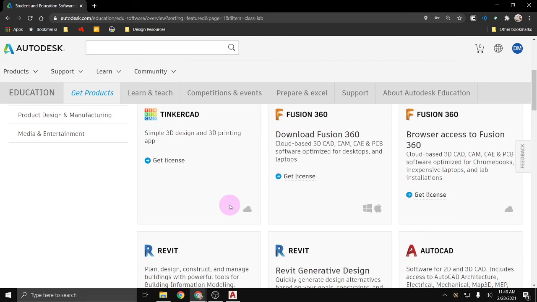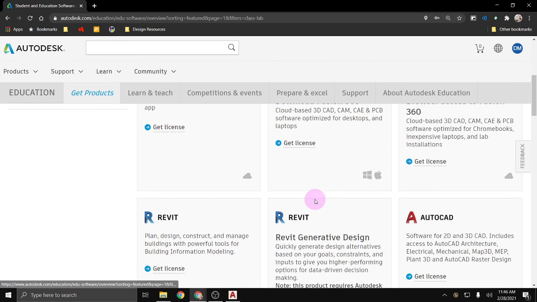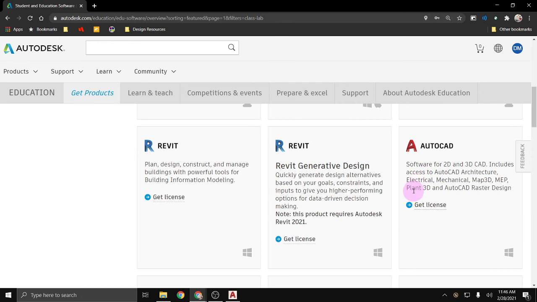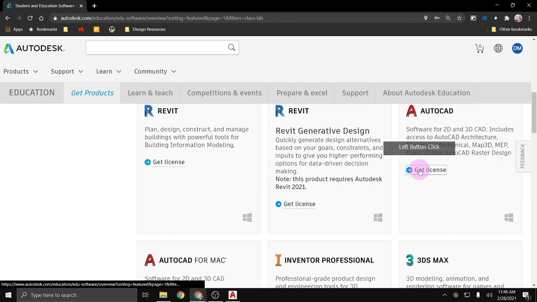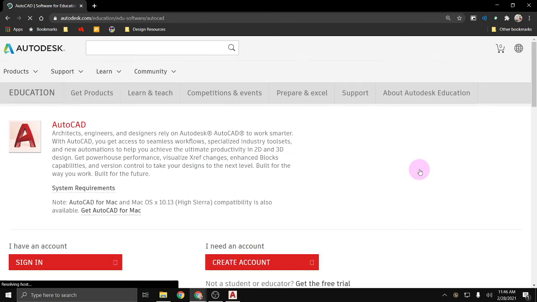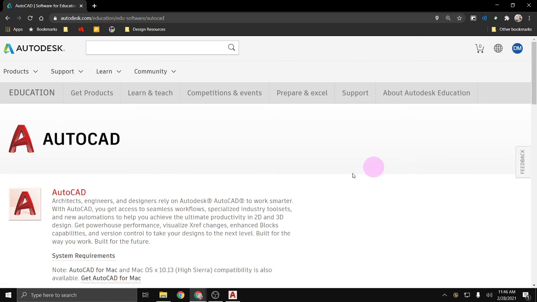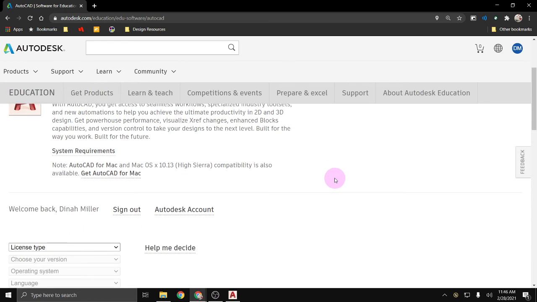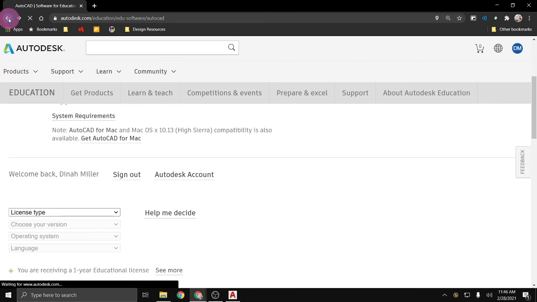My version of this education page does work a little differently than yours, and I'm 99% sure it's purely because I have an educator account and not a student account. So if I was to click on AutoCAD and click on Get License, it brings me to this different page purely so I could download it for a lab. Every year I have to update all of the computers in my lab, and I can download it to put it on the image there for that license.